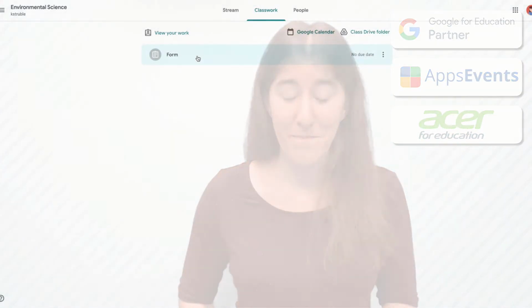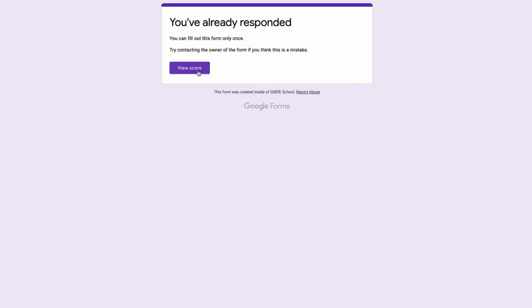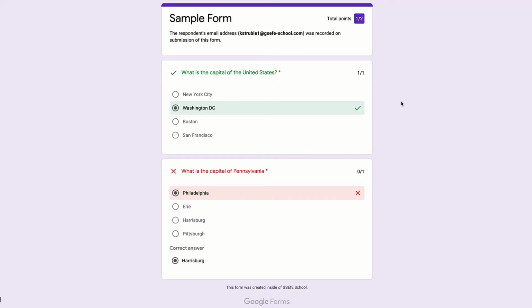From the student side, they can then click back into that same form. It tells them they've already responded, but now it lets them see their score. So they can see any feedback you've given them on any of the questions, all from the same link. It's all right here for them in Google Classroom.